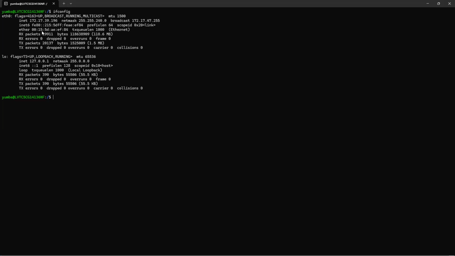The IP address version 6. Here is the MAC address. The loopback interface is also active and running. Ethernet 0 is the primary Ethernet interface handling network configuration of this system. The loopback interface is used for internal communication within the host.